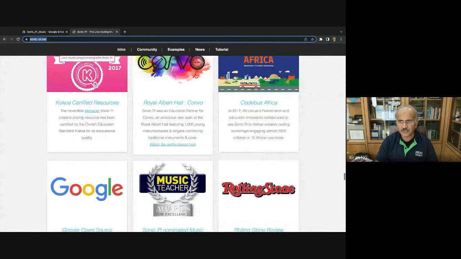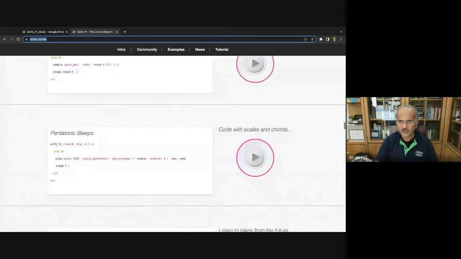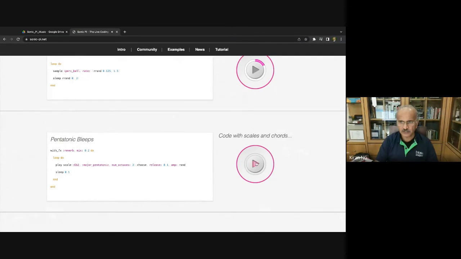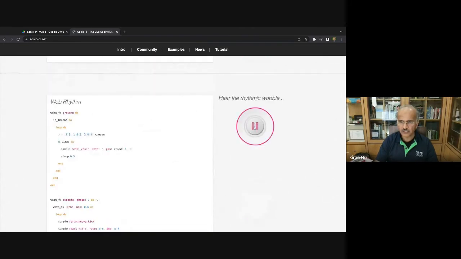Now let me play some simple music here. It starts with bells. Now it starts with scales and chords. You can see that's all the code. Just 4 lines of code. Then beats is not fun. Rhythm is okay.